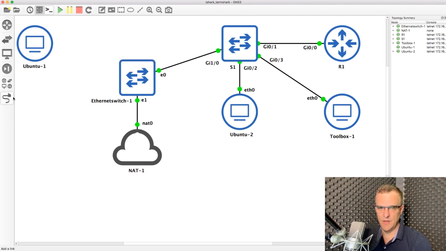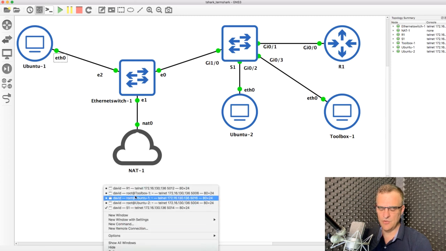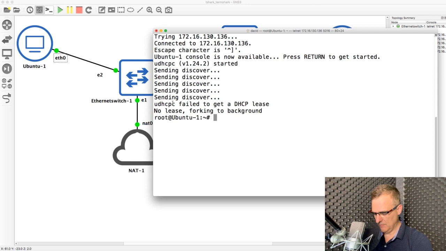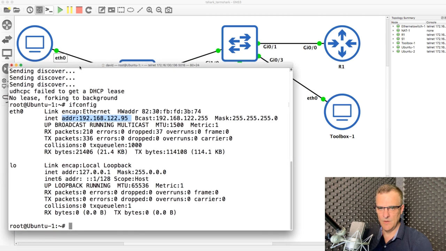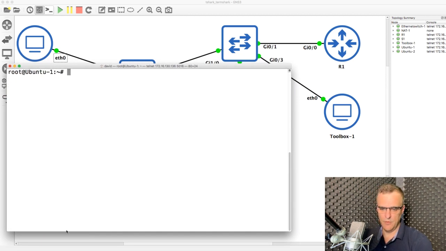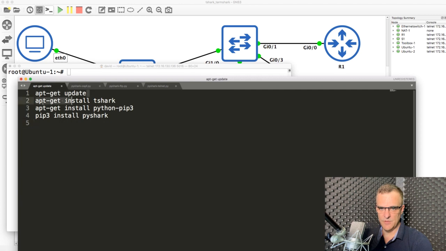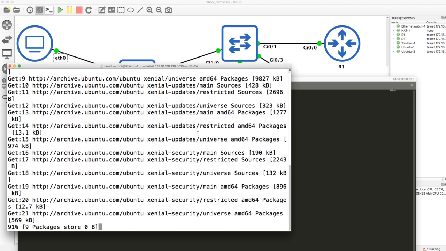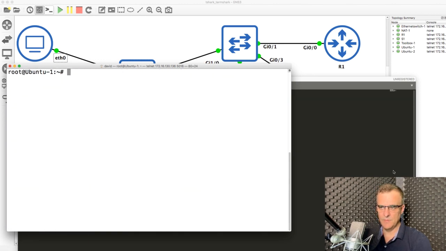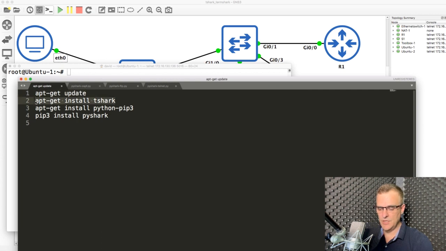In GNS3, there is a problem downloading traffic from the internet through a Cisco switch. So I'm going to get this Ubuntu client to connect to the internet directly via the Ether switch. That's just so that I can install the software. So on the Ubuntu client, ipconfig shows me my IP address. First thing I'll do, per my list of scripts, is apt-get update. So update Ubuntu references. Okay, so that's done. Next thing to do is to install T-Shark.